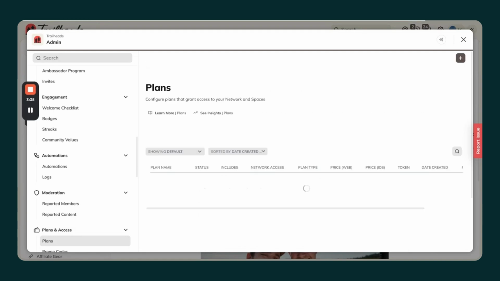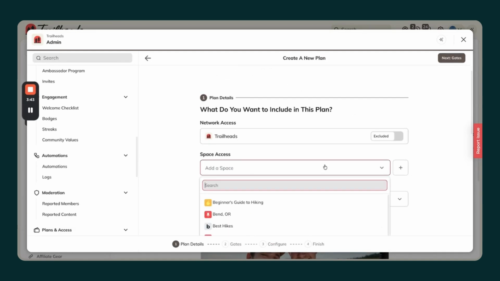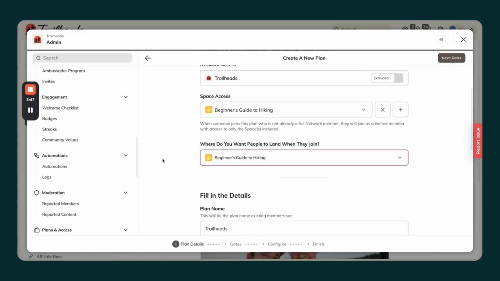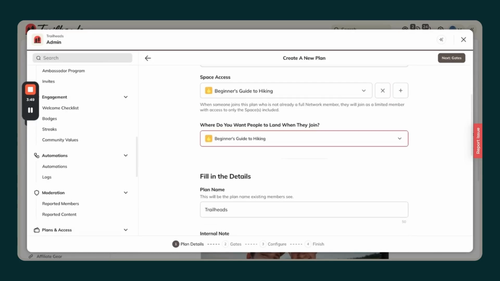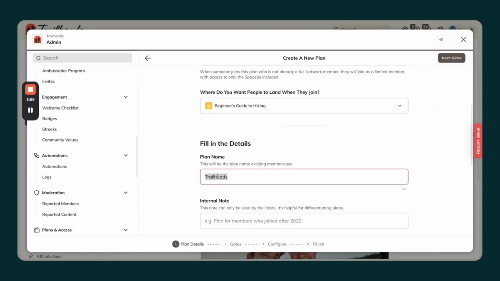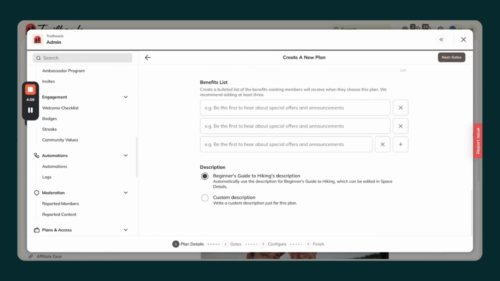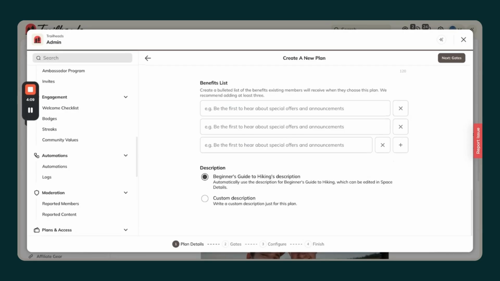Now, next up, I want to charge for access to a specific course. I want to allow members of my community to upgrade to my beginner's guide to hiking. So I'll go ahead and select just that plan. And I want to give members the option to purchase only this space. So I'll keep access to my community toggled off. Then give it a name, again, internal note, an image, a sales pitch, a benefits list, and a description. All of this is completely up to you.